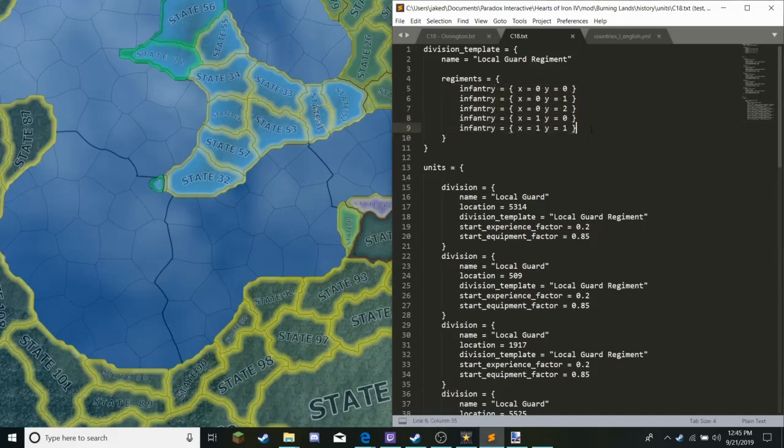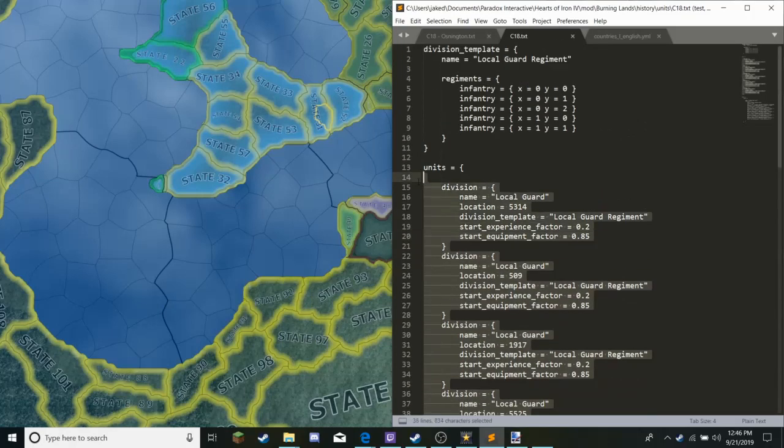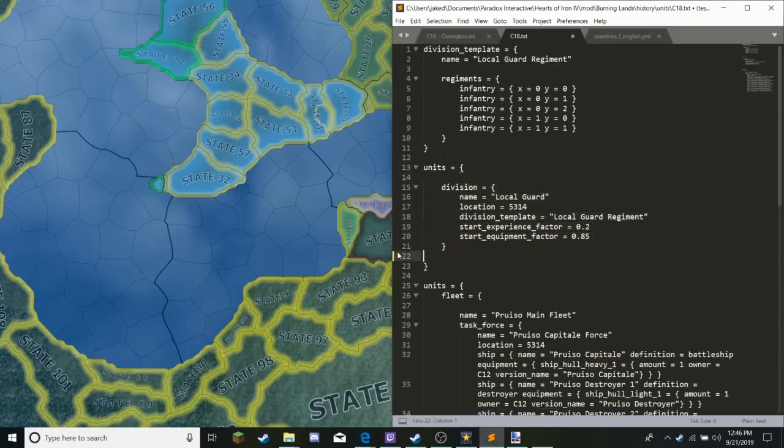You can add support equipment and all that. I'm going to keep this short, and I would just copy this. This will make a 10-width infantry division for you. Then you're going to do units and that, and then division, that. Make sure you have these. Name. This is the name of the division, local guard. I'm only going to make one. Make my life easy. I don't want this nation being super overpowered.